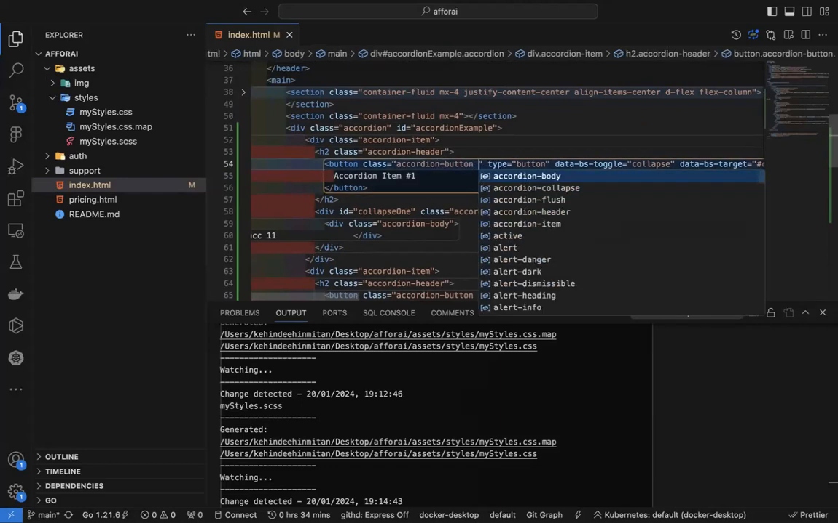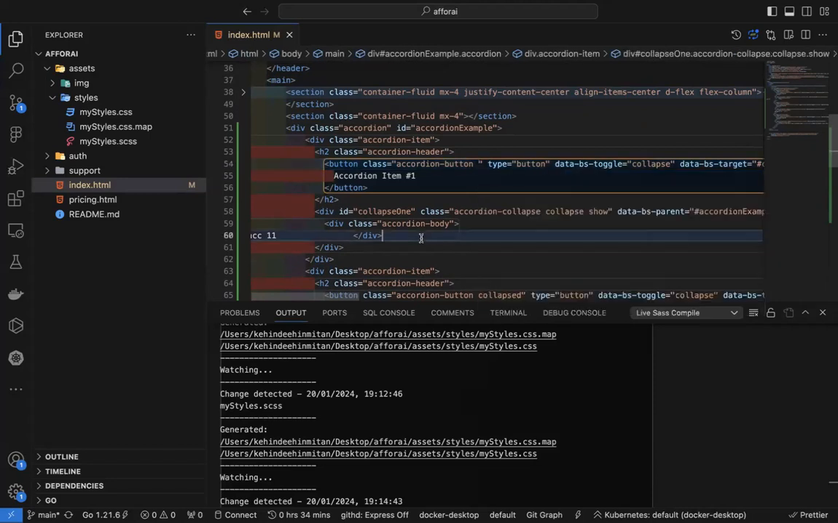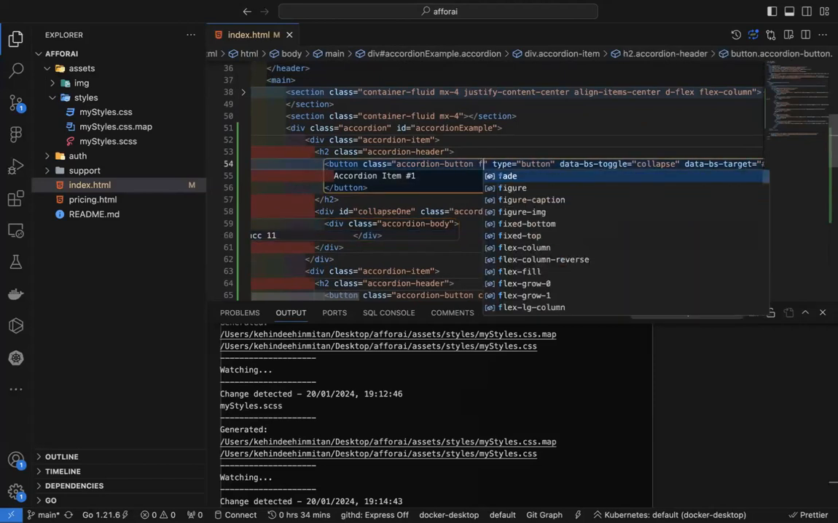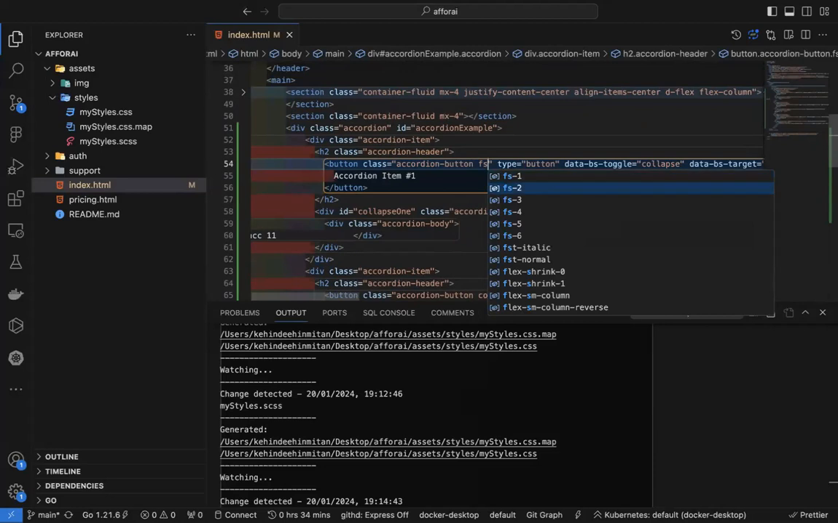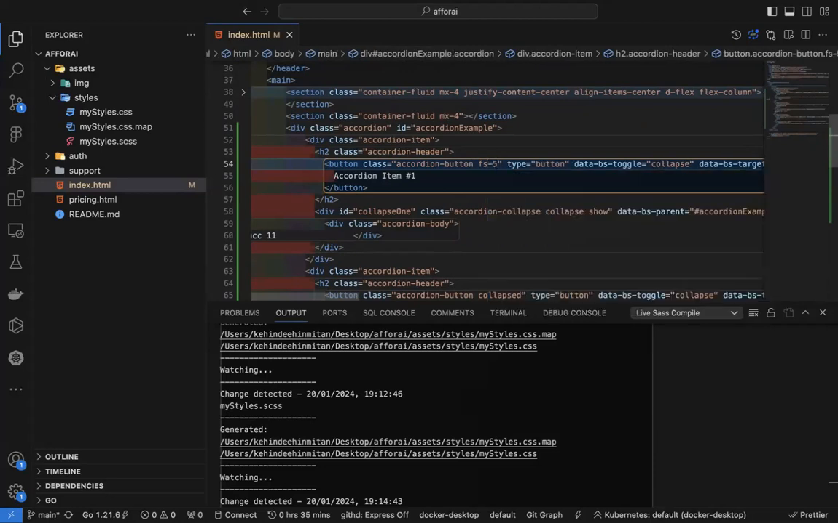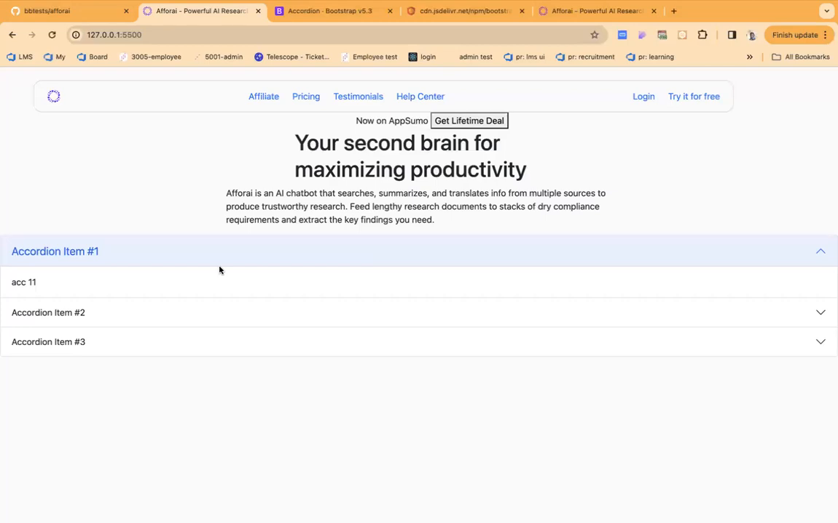Let's say we want to use FS, font size of 5. So it's FS of 5. We are saying take a font size of the declaration we have for 5. So if you come to this, you can see accordion item 1 is bigger than this and this because we've already changed what you have here. So like that, you can change it.